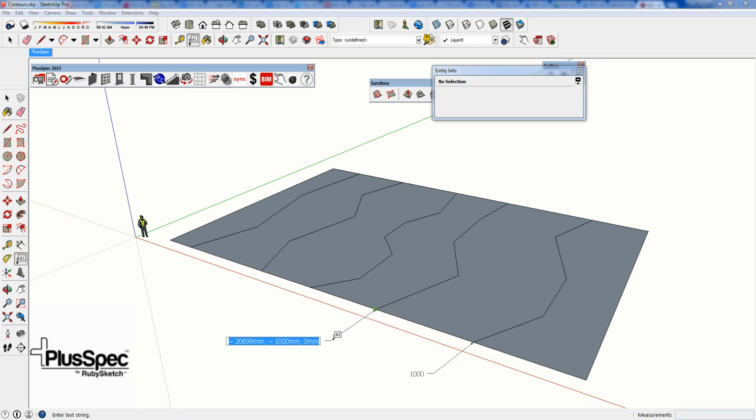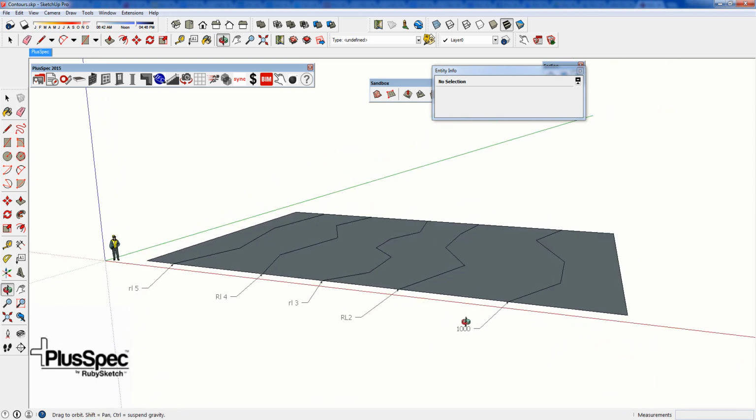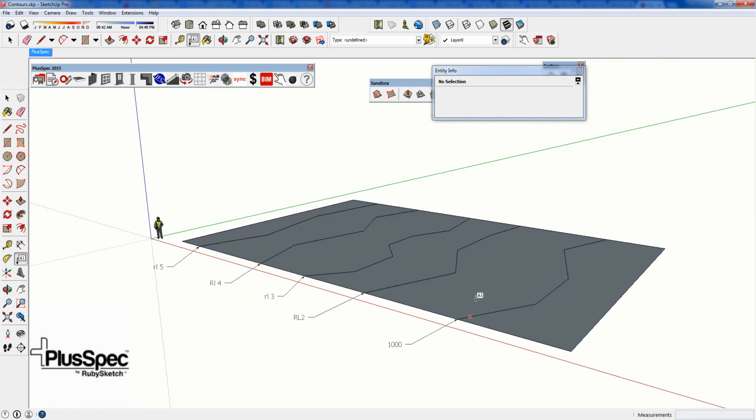A usual RL would be, it might say on your contour plan RL 2, or it might be RL 170, it doesn't matter. Okay, so this one here would be RL 3. I'm going to make this one RL 4. Typing is terrible, apologies. And RL 5. Now the 5 is basically 5 meters above level. Okay, right. So what I'm going to do is I need to actually lift these contours up.